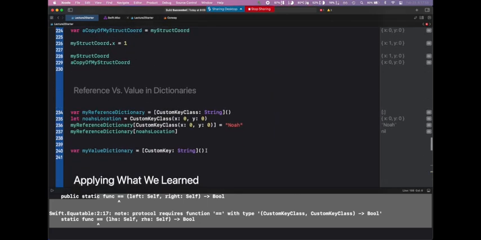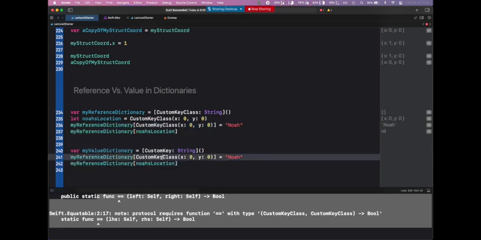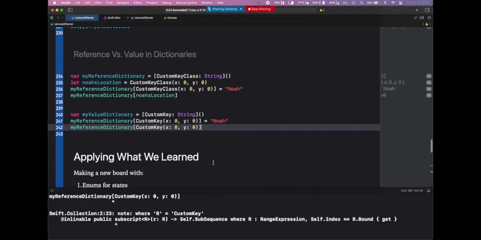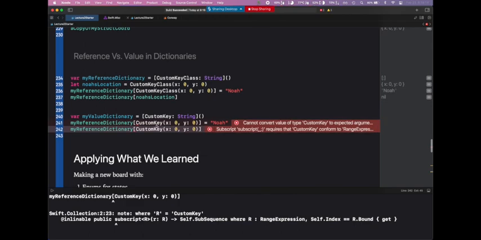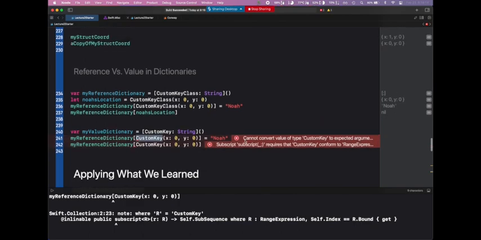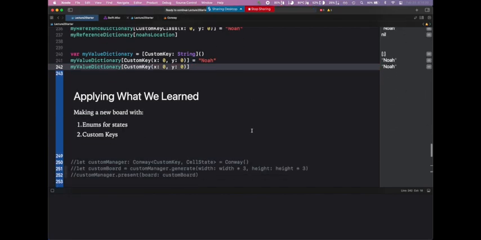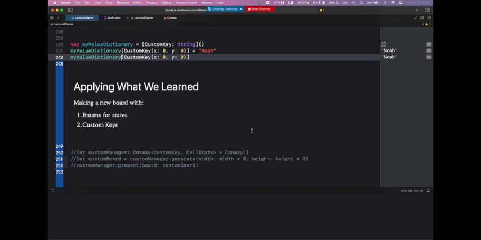Whereas if I do this same process with structs, I'm going to change this to a custom key, and I'm just going to do it again. Since it is hashing the values, oh, yep, that makes sense. Since it's hashing the values, it should come to the same hash value. Great, so that works. So we're going to be using structs for the rest of the lecture.